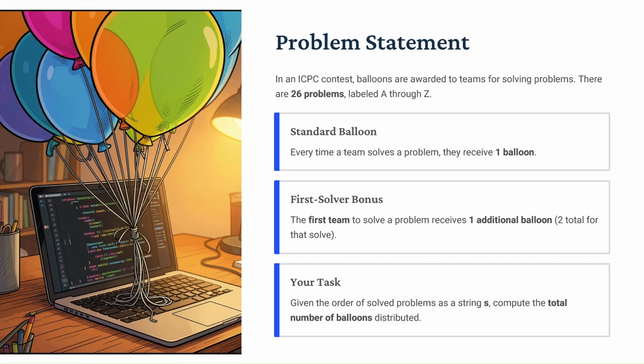In an ICPC contest, every time a team solves a problem, they receive one balloon. However, if it is the first time that a particular problem has been solved by any team, they receive one extra bonus balloon. That means for the first solve of any particular problem, the team will get two balloons, and for every later solve of the same problem, the team will get one balloon. Our task is to calculate the total number of balloons distributed based on the given sequence of solved problems.